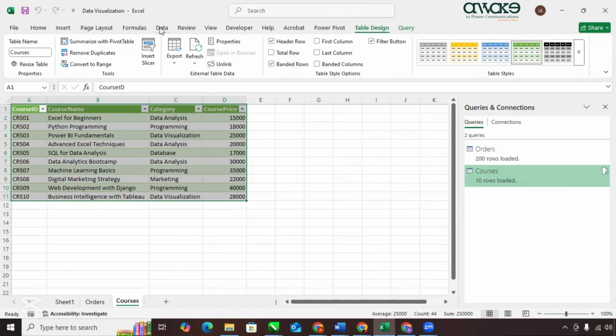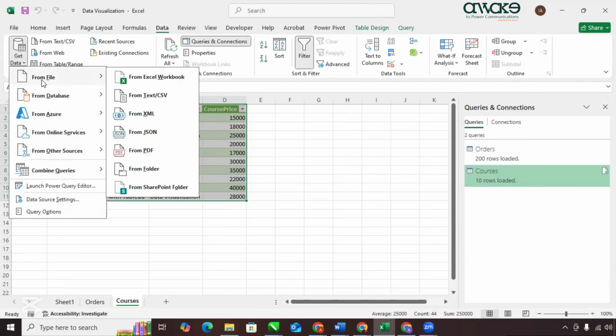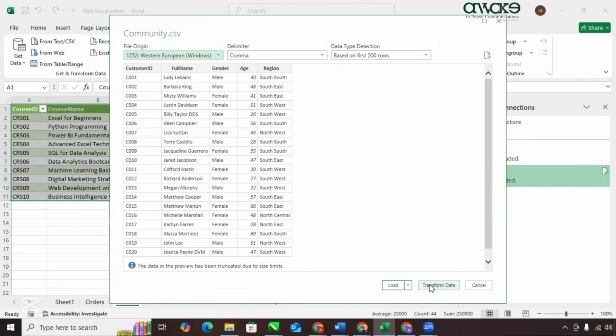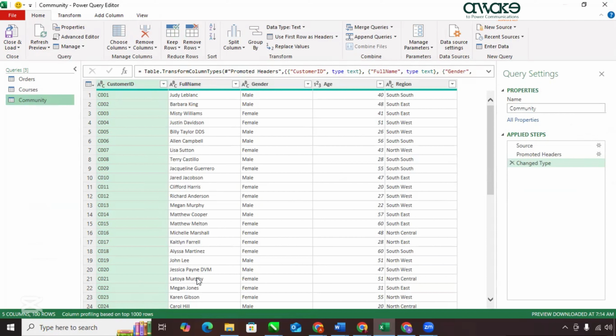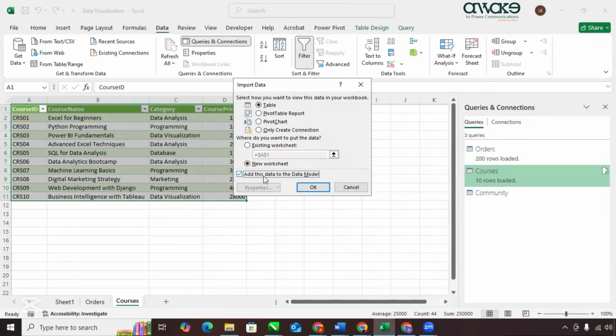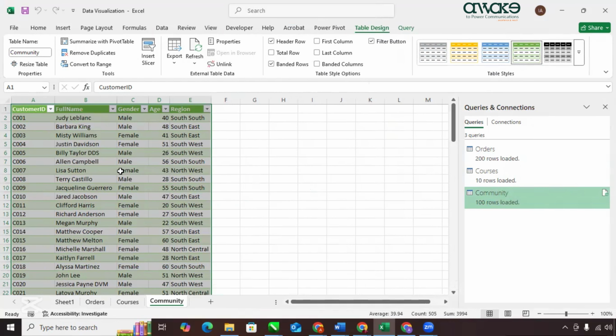So the last table, we head on to data, get data from file, from text or CSV, and let's pick our community table. Okay, we click on import. Let's go to Power Query by clicking transform data. Examining our data, we can see that everything is fine. Customer ID is in text, full name in text, gender in text, region in text, and age in whole numbers. So that is fine. So let us close and load to so that we can select add this to data model while it also imports in a new worksheet. We click on OK. We have our 3 tables imported successfully.